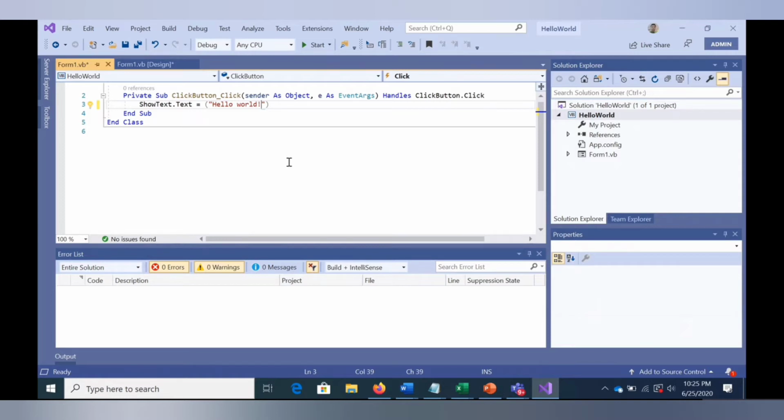When a user clicks on the button, here you have click button, and the action that you want to trigger is clicking. What will happen? The click will trigger the show text box to display hello world words. Okay, let's test our application. How to test your application?